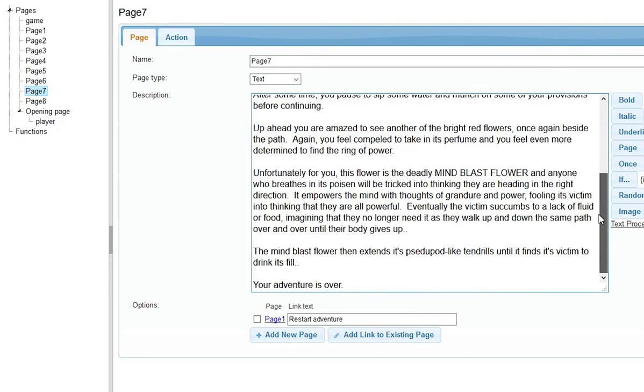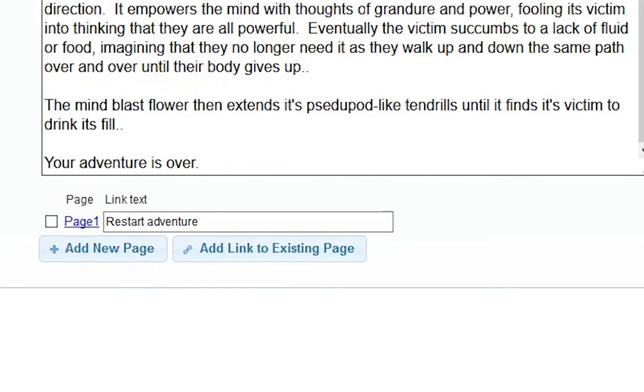Unfortunately, in this case, he's come to a sticky end in the adventure. When that happens, make sure you add an existing link back to the start, so back to page 1, so that people can restart the adventure and try again, basically, and go down a different path. This is a very, very simple adventure, so there are only 8 pages in this adventure.